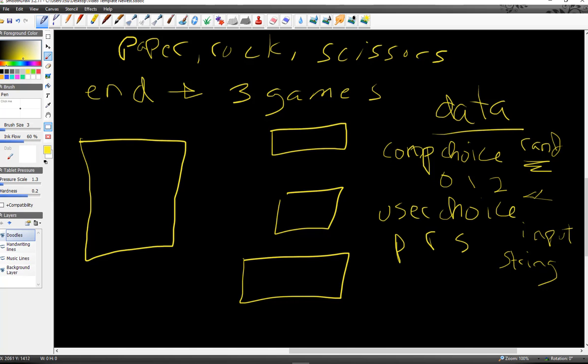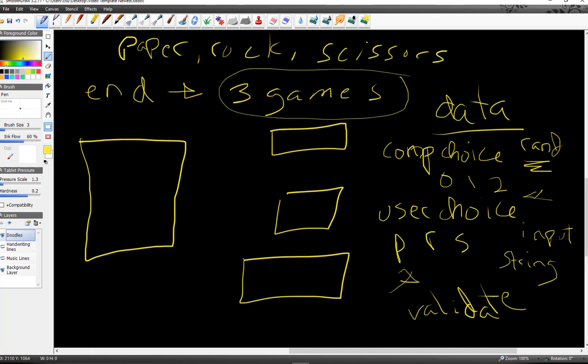So the basic things that we need to do is we need to get the user input and make sure that it's something we can use. So we want to validate this so that they don't give us a 25 or a Lamborghini or a J or whatever, something that we actually can't use within the computer. We need to generate the computer choice, and then we need to compare these and determine who's the winner, and we need to keep track of how many games there are.